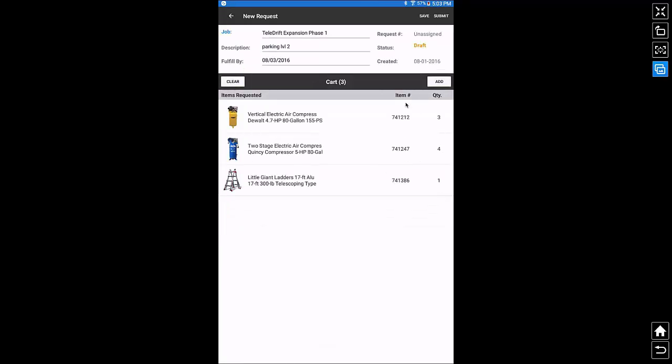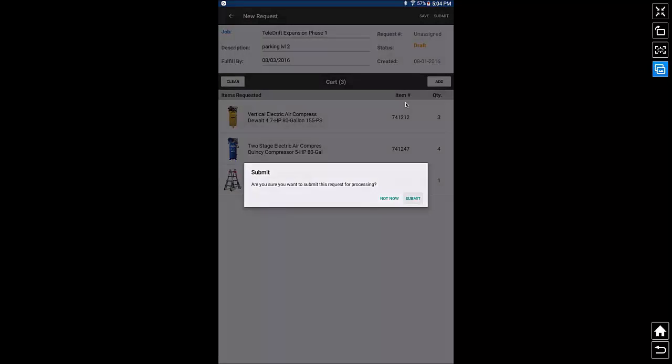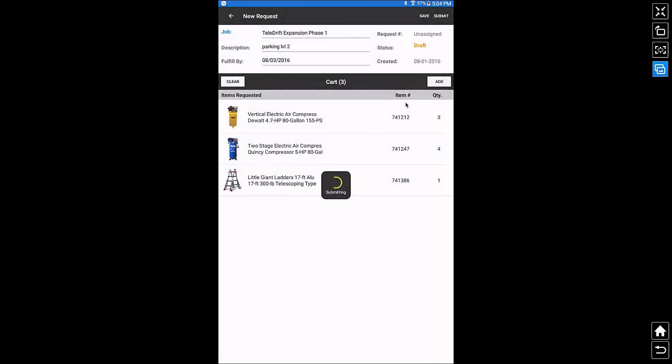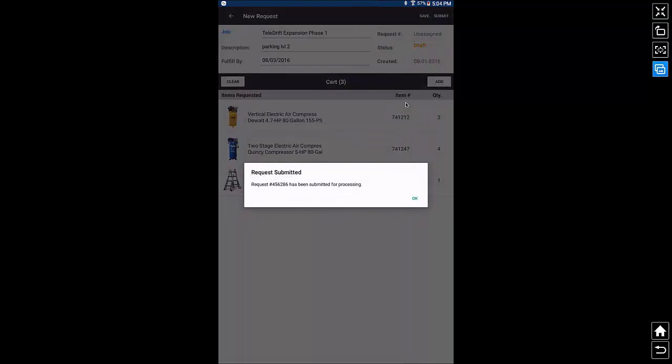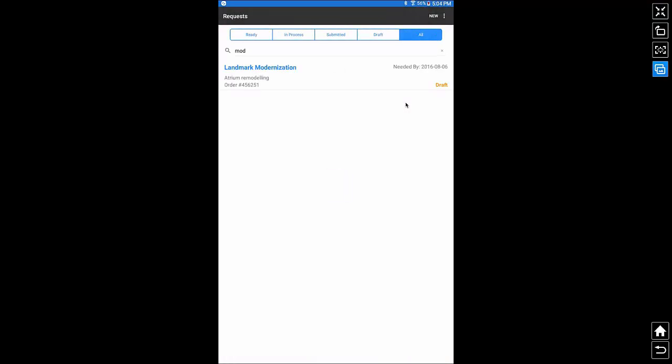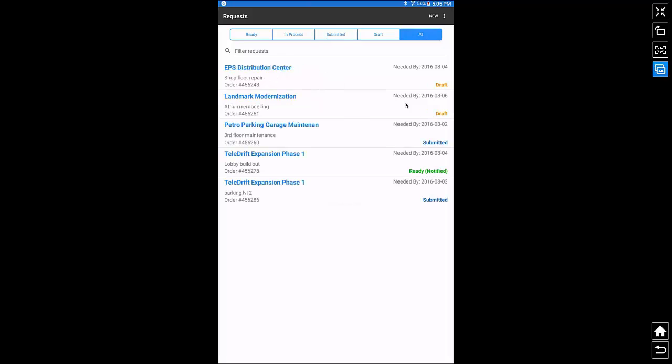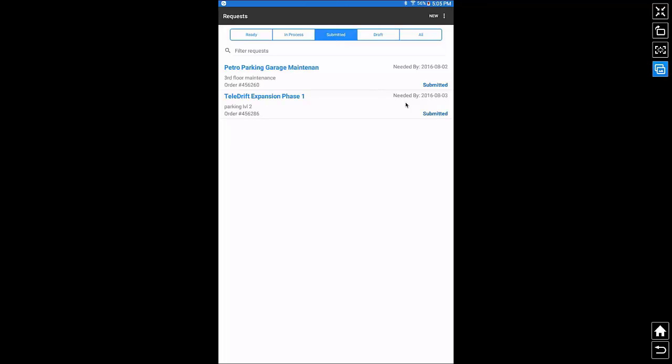If I wanted to continue working on this request at a later time, I could tap Save, but I think that the tools look like everything I need for this particular job, so instead I will tap Submit. The request has been submitted to the warehouse for processing. I can view the submitted request by tapping on the Submit button. Here I can see the request that I just submitted.